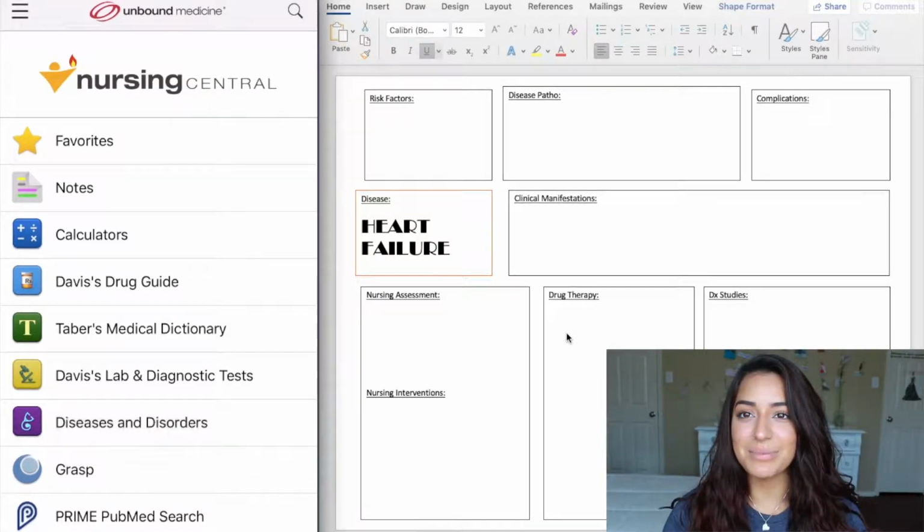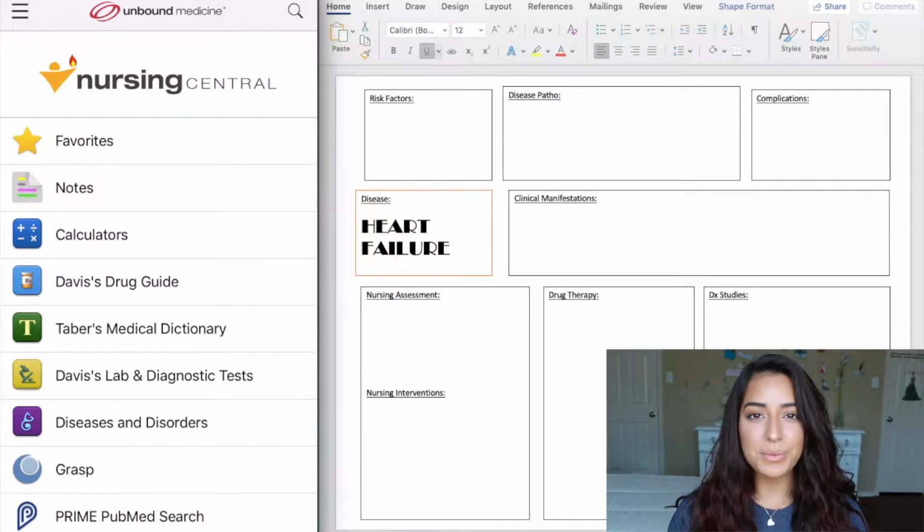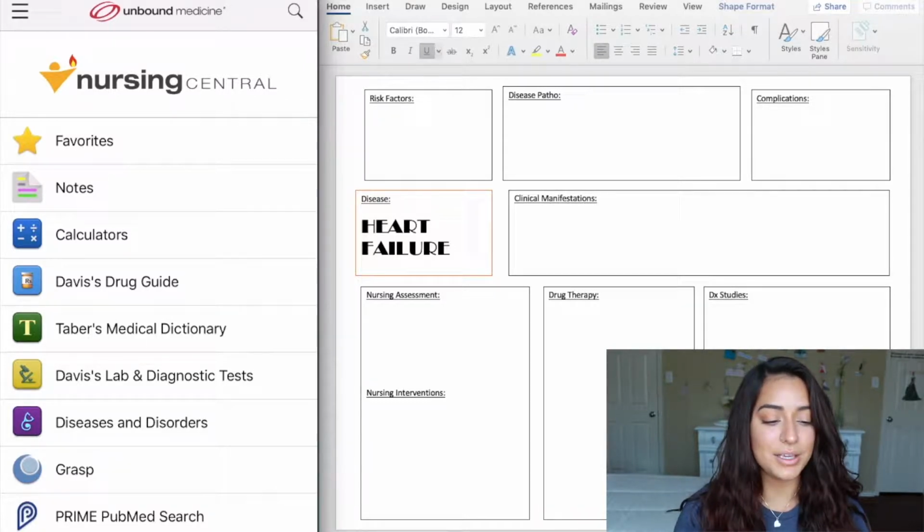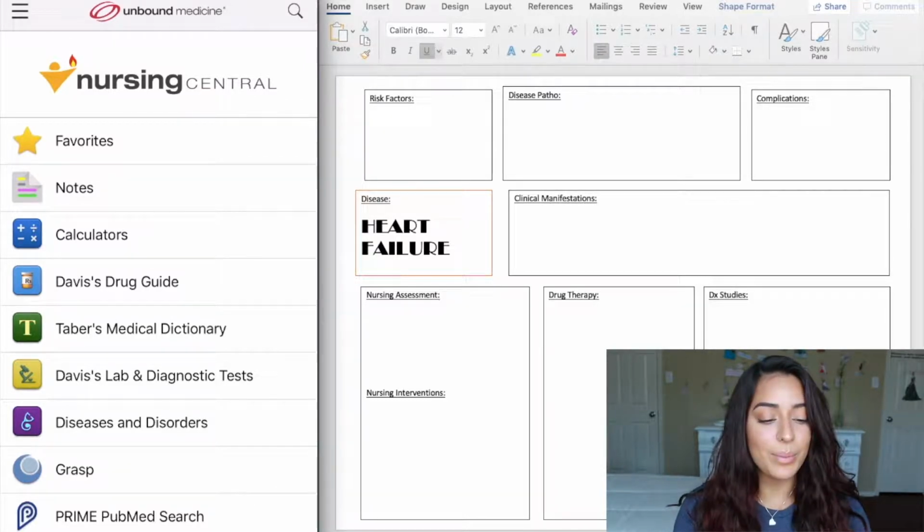So today I'm going to be showing you guys how I use Nursing Central in order to complete a concept map. If you guys would like to see how I use Nursing Central as a nursing student, then just go ahead and keep watching. Alrighty guys, so today as you can see we're going to be completing a concept map all on heart failure. As you can see, I have it on my computer. I created my own concept map just for the purpose of the video in order to show you guys how I use Nursing Central, which as you can see is here on my left side.